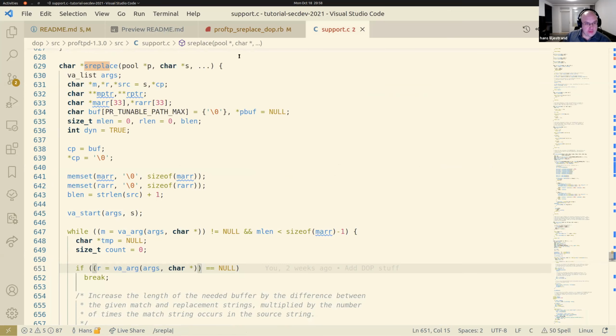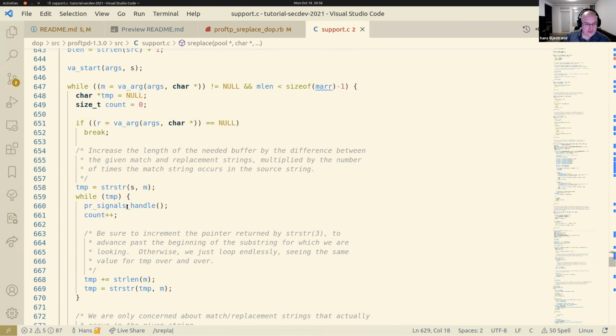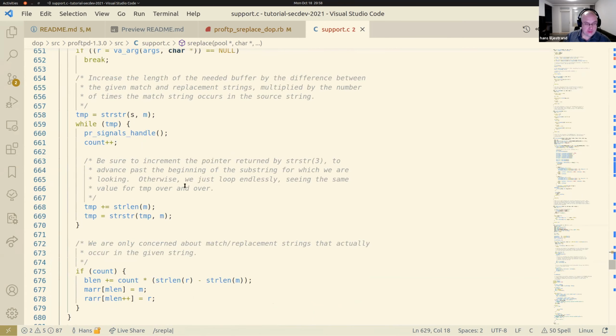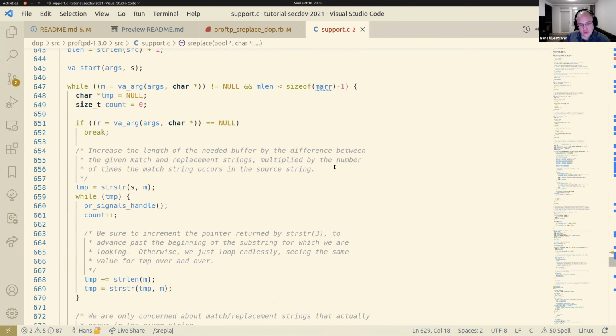You can find the function itself in this ProFTP folder under the DOP directory, and here you can take a look at the specific function. But there is essentially an off-by-one mistake in this function that allows the string terminator to be replaced such that the overflow can happen.